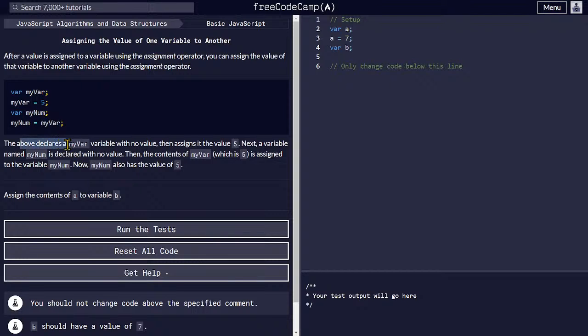The above code declares the myVar variable with no value, then assigns it the value 5. Next, a variable named myNum is declared with no value, then the contents of myVar, which is 5, is assigned to the variable myNum. Now myNum also has the value of 5. So both myVar equals 5 and myNum is also 5.